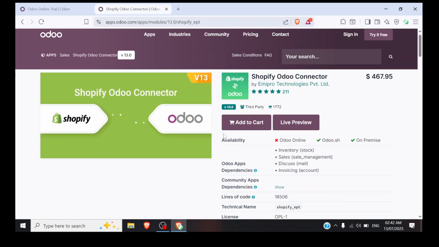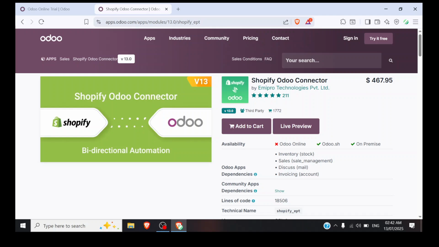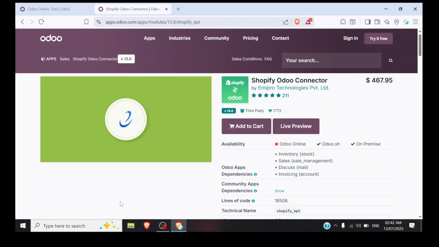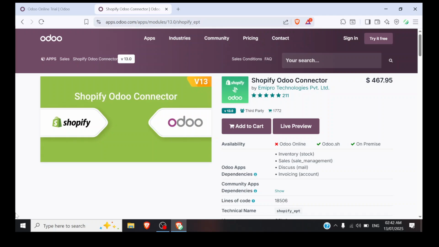And you find this official connector app made just for this integration. It costs around $467.95, so check the price carefully. Then you can add to cart and install it when ready. It works on odoo.ch and on premises as well.